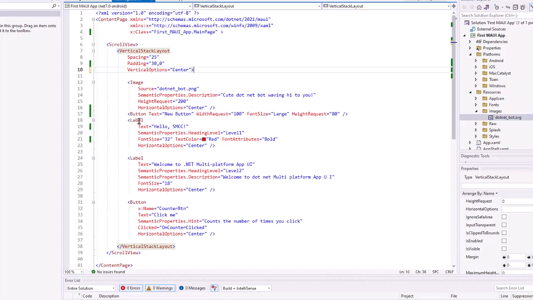We added that label in, specified the text, semantic properties, and the font size. And here's an example where I put in the size in DIU units. Change the text color, font attributes of bold, horizontal options center, so it's going to center the button. And we have another label and another button. Notice that these are all just self-enclosed as far as tags.